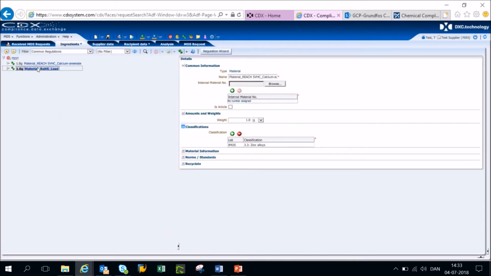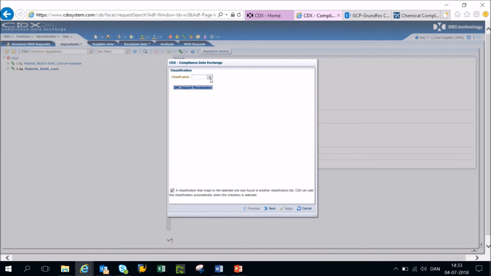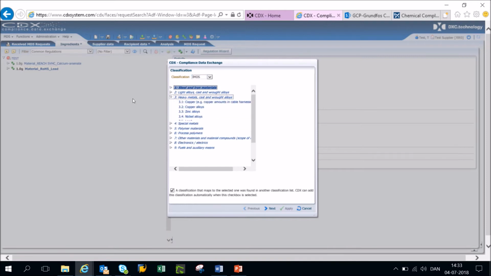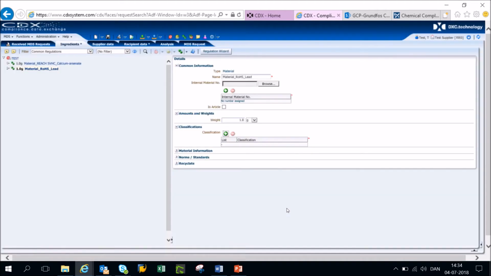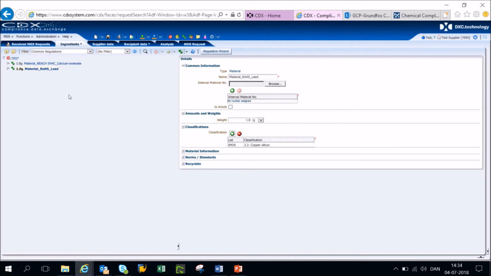I need to do the same thing for the lead. So I click on it, classification, the green plus, classification, IMDS, and then I need to choose for lead, I need to choose copper alloys, and I need to untick this box, and then I need to click apply once again. So once I've added weight to the component and classification for the material, I'm actually done with the substance that I needed to declare. So this one was the REACH HVAC, and now I've declared that substance.